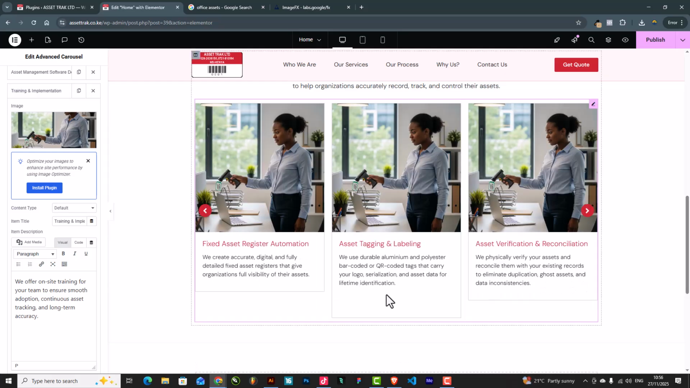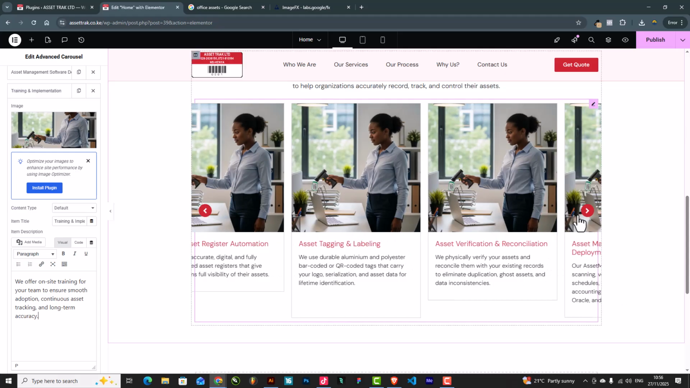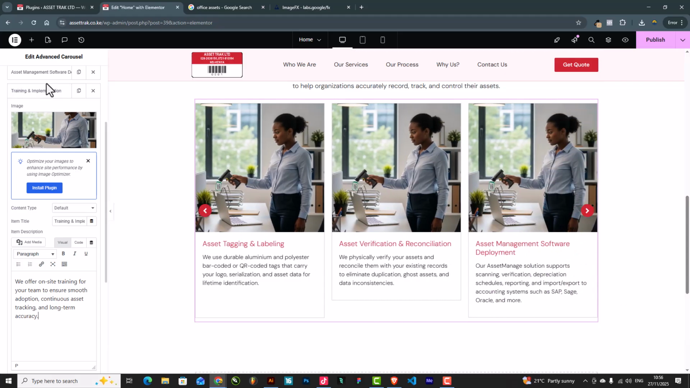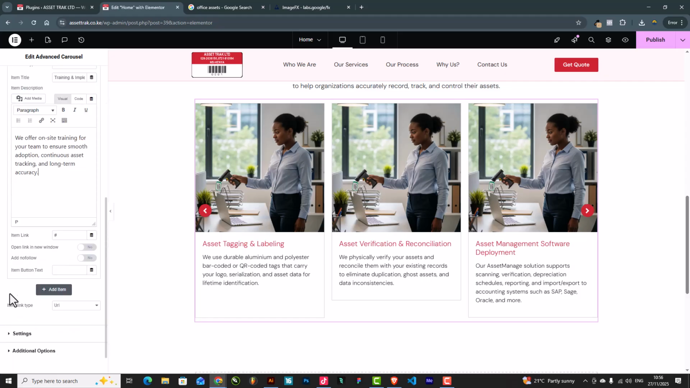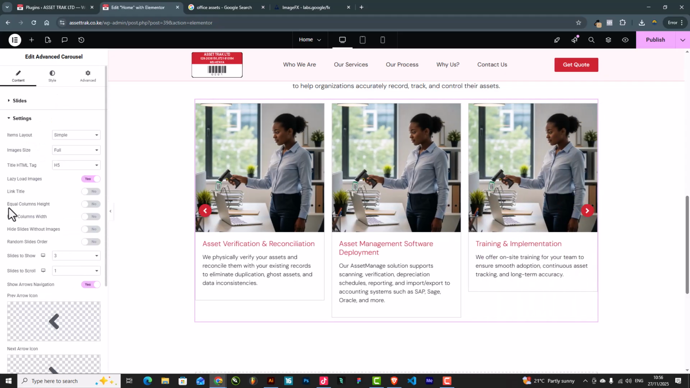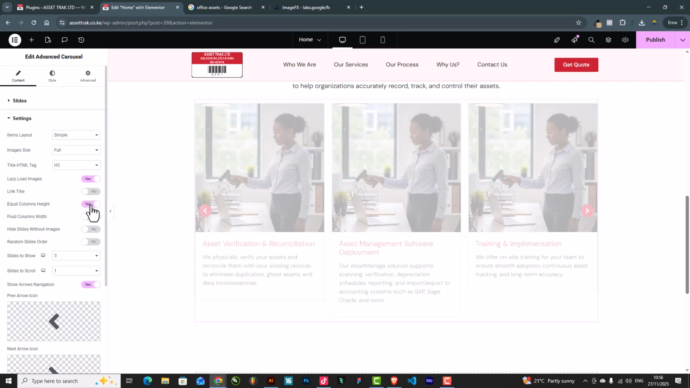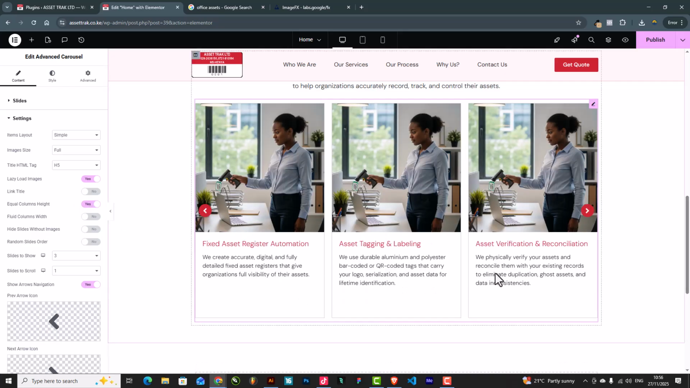Okay, so there we go, but there's an issue. You can see there's a height difference between these. So what you usually do, right here, just go to settings below here and toggle this equal columns height like that. That will make all the columns have the same height.